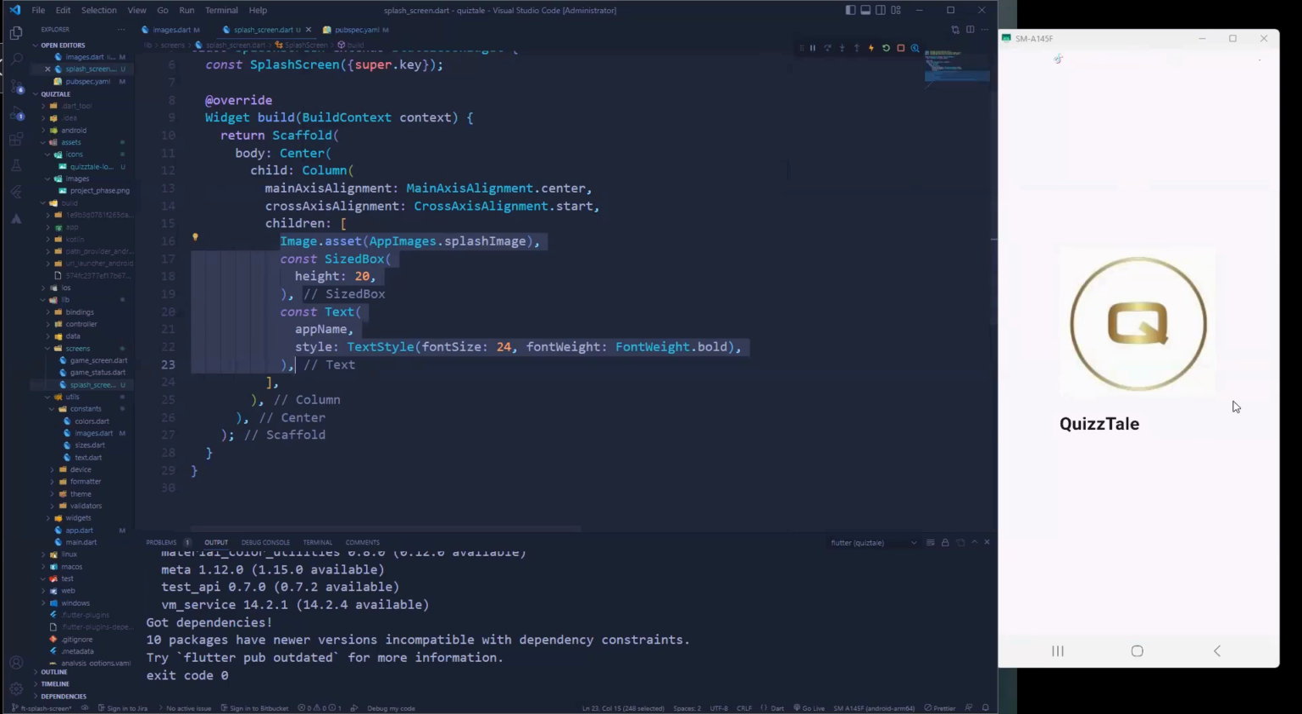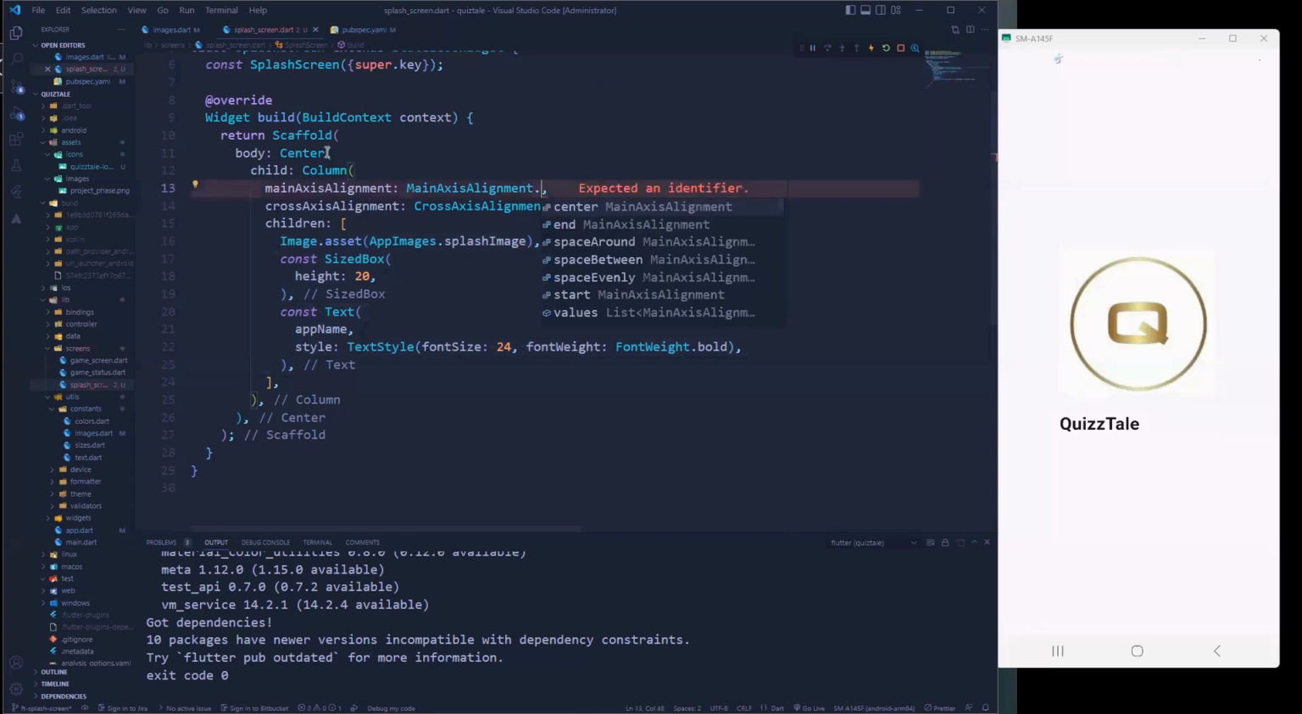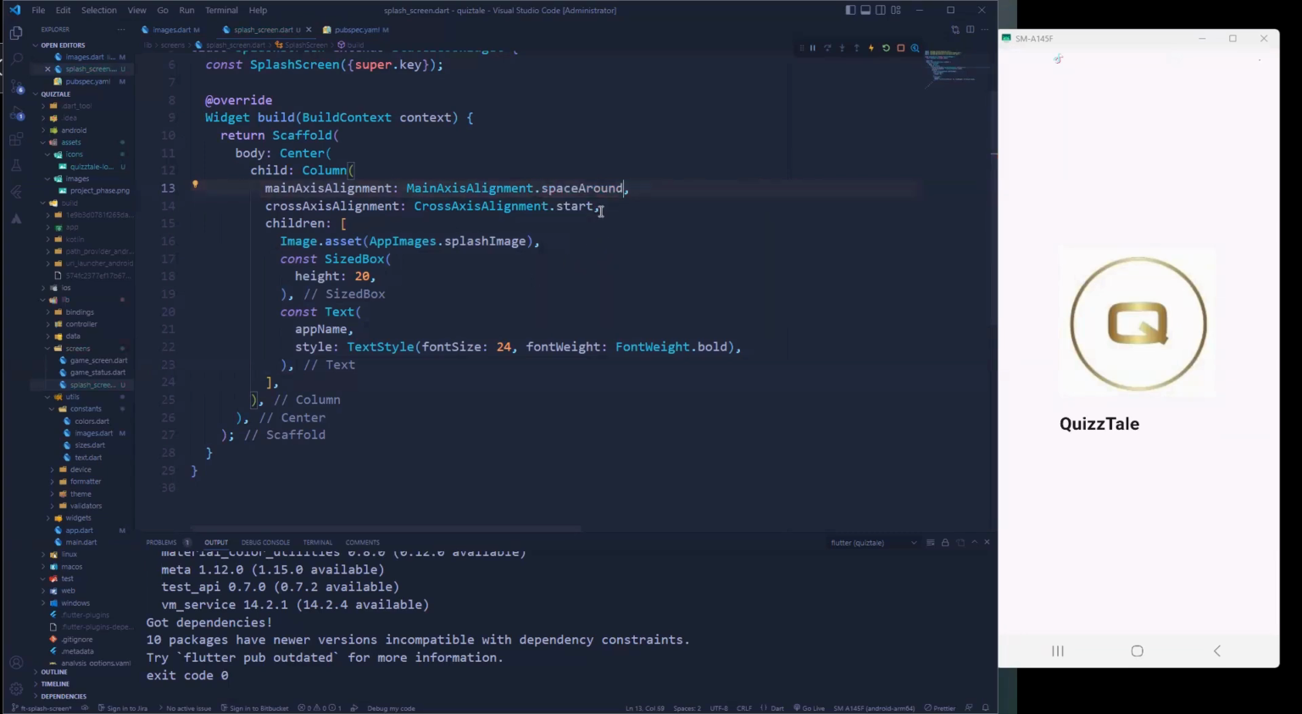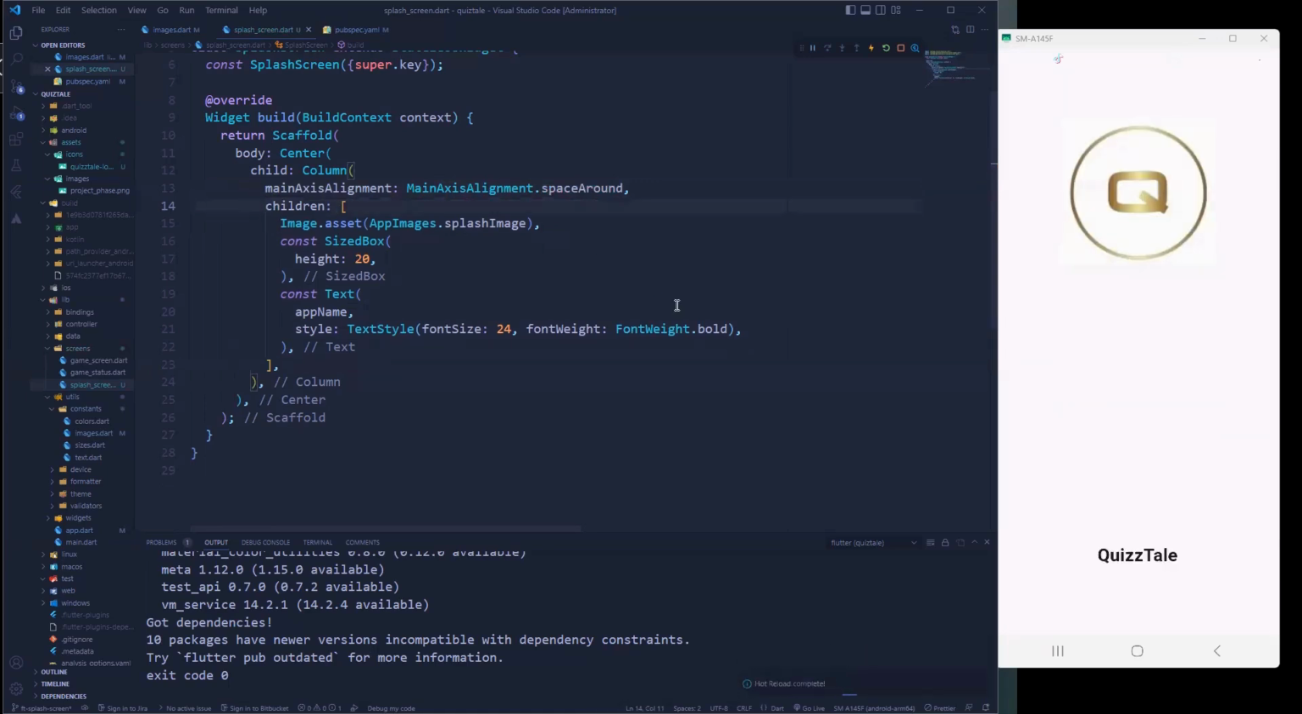That's why when we say center, it came here. Okay, so that's actually for the main axis. There are a lot of options you have. You can see we have center, end, space around. So spacing around will give us, let me take out this, right? Space around means there will be a space around both of them. You can see the difference.